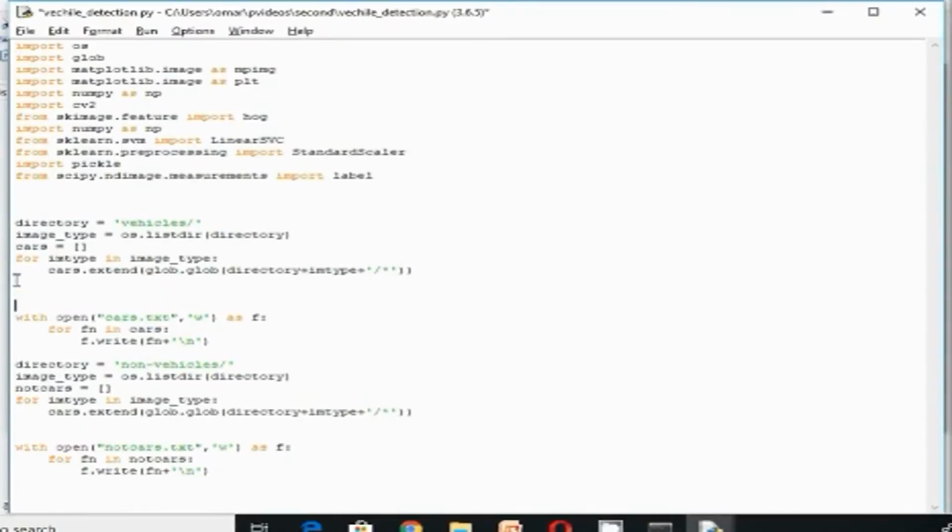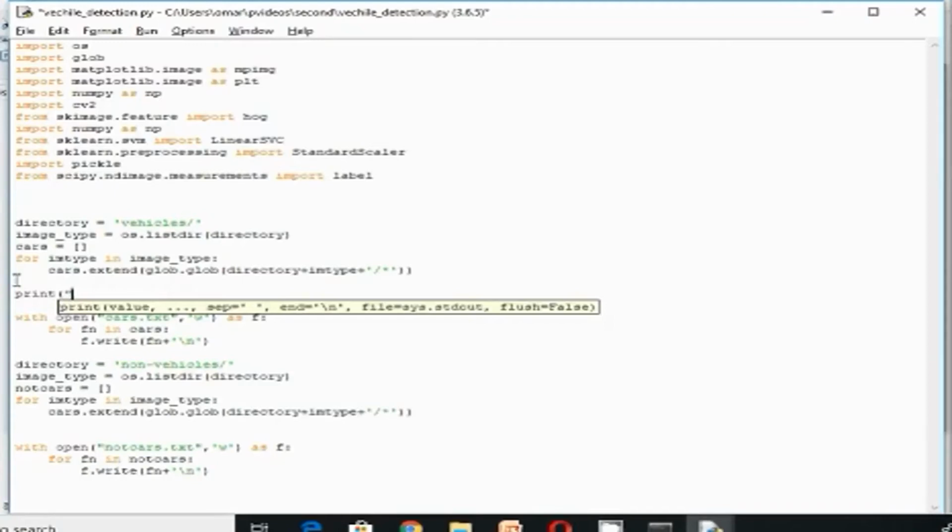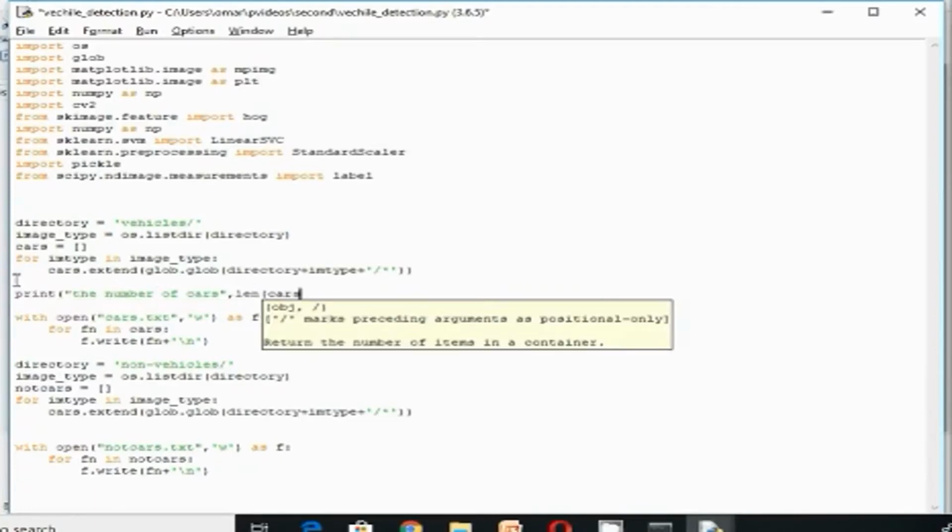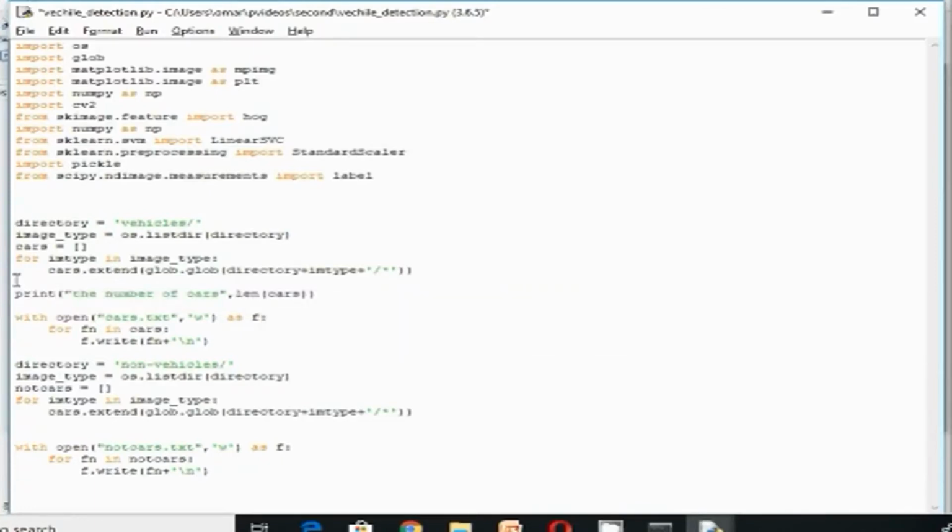Print the number of cores in cores. Okay, then it calculates the array and returns a number, which is the sum of the list in cores.